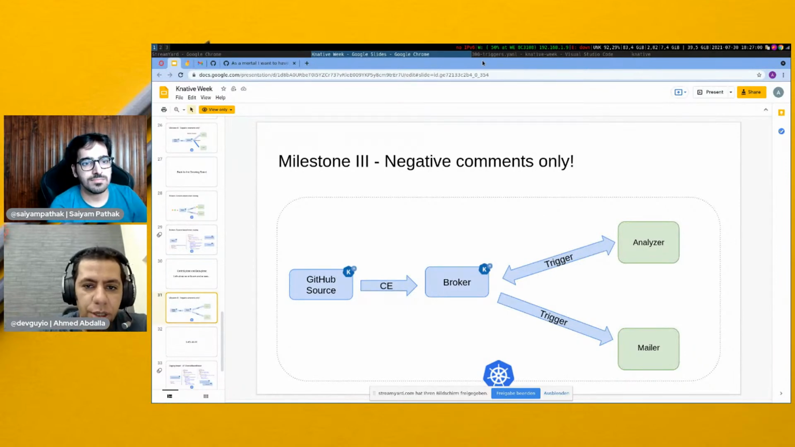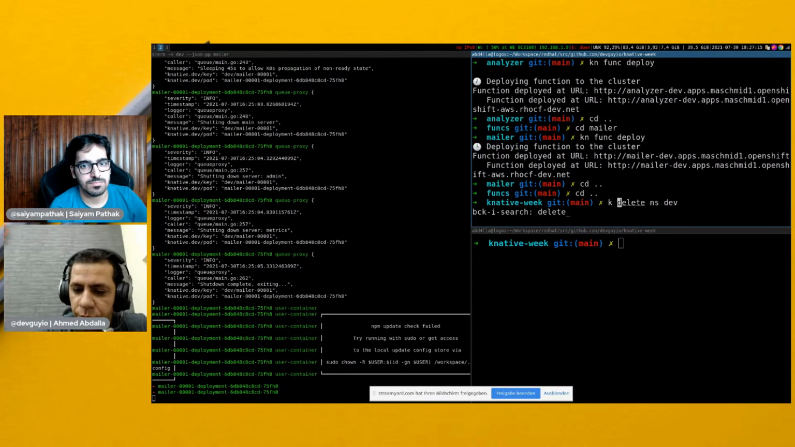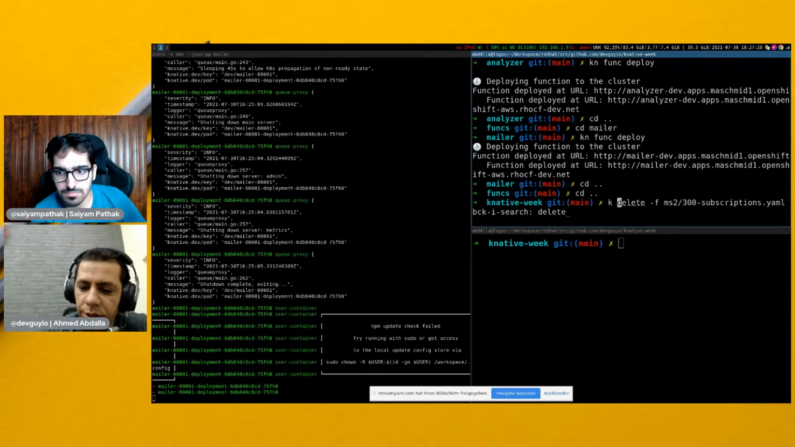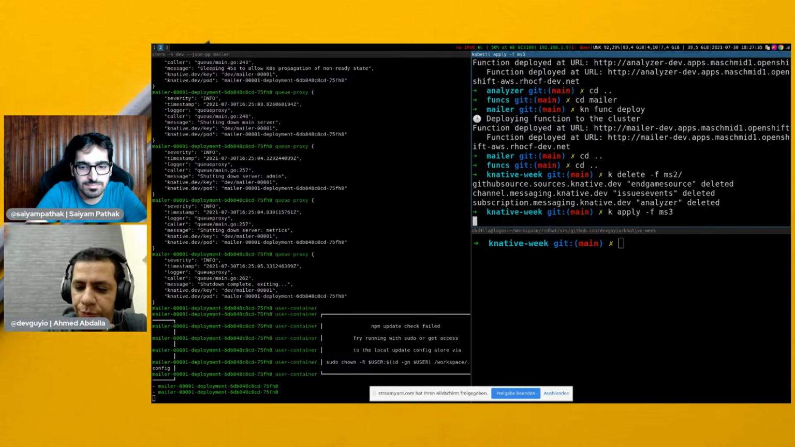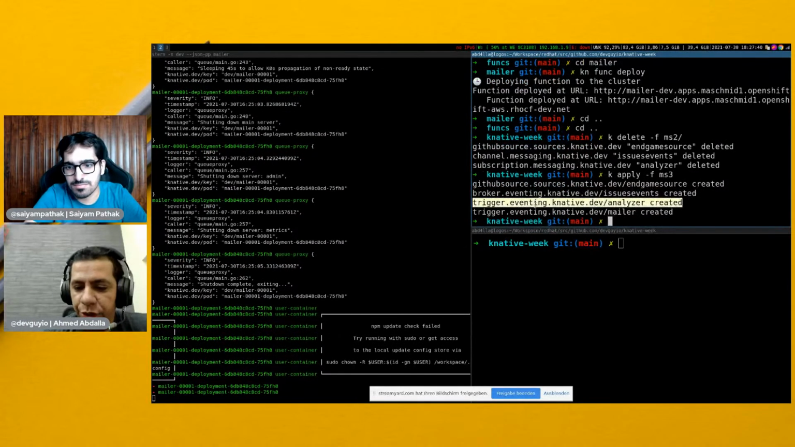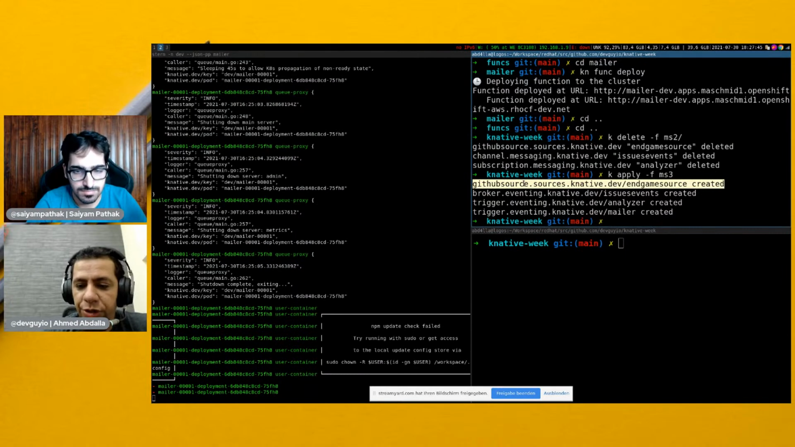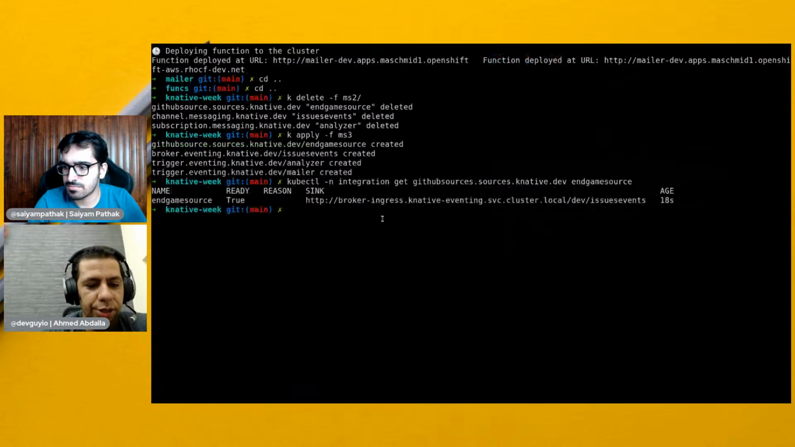And basically, if you would like to see this in action, what we will do right now is delete everything that we have from here and deploy our broker and our triggers. So a broker was created. I have two triggers, and right now my GitHub source is referencing a broker. Sources now have a sink, which is the broker, as you can see.